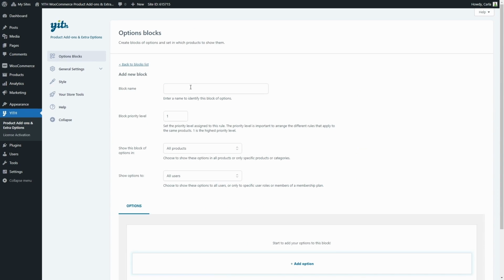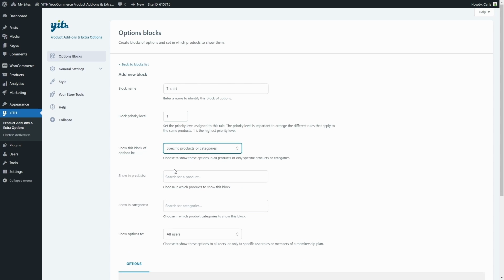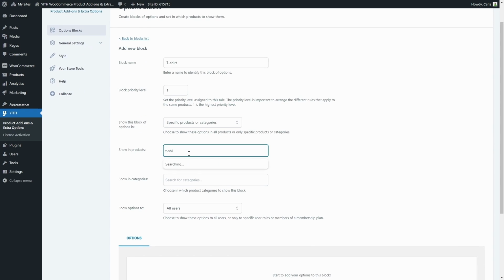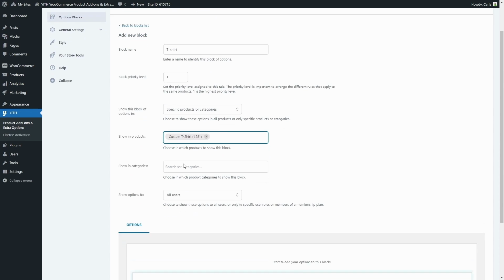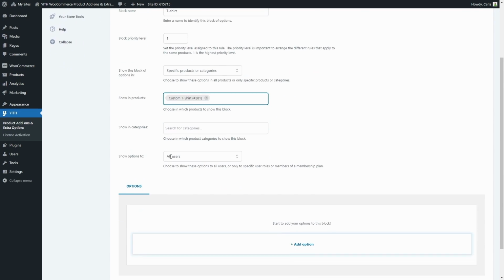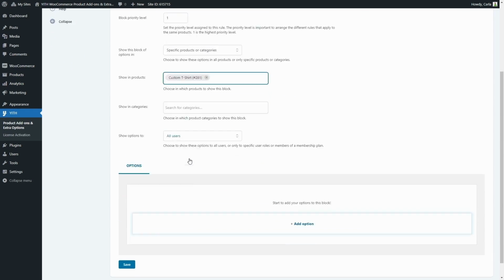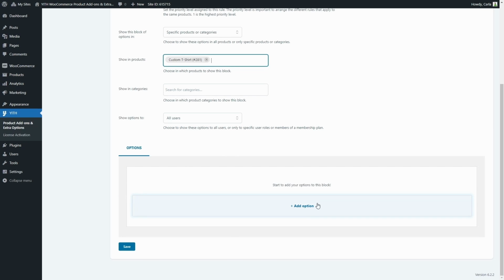We're going to name the block first. I'm not going to change this, and we're going to show this block of options in specific products or categories, and we're going to search for the t-shirt that I just showed you. There we go. I'm not going to enter anything here. We're going to show the options to all users, and let's start creating the options. I'm going to click here.